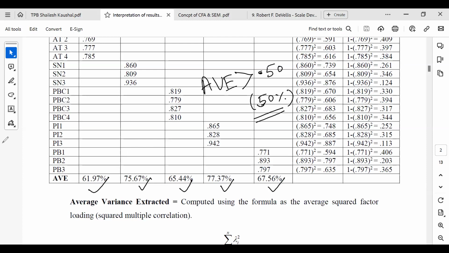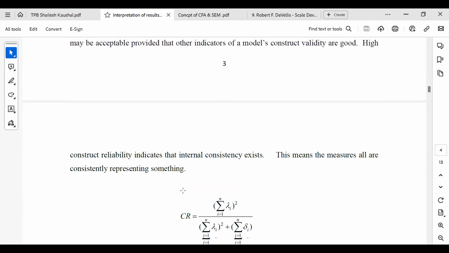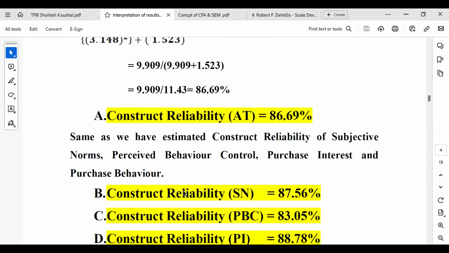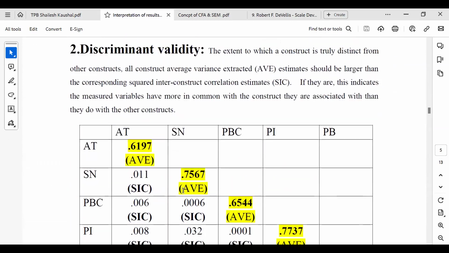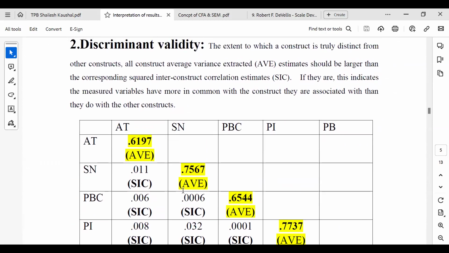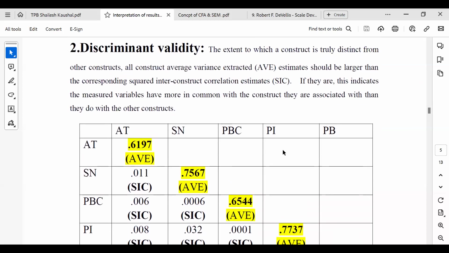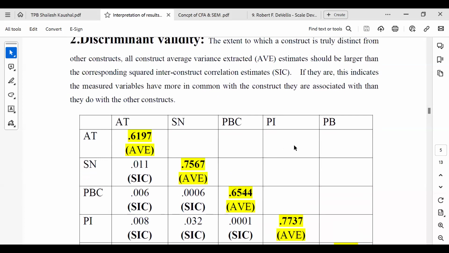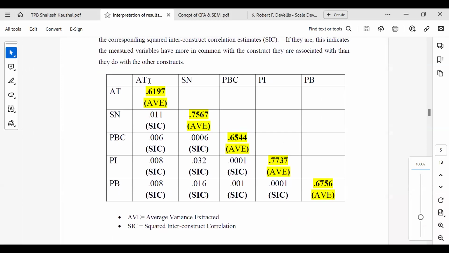Now the next is composite reliability. Now you can see it is the construct reliability. The construct reliability should be greater than 70%. You can see all the construct reliabilities are greater than this. Second thing, we should report the results of discriminant validity. You have seen in all the research papers, they displayed the values of convergent validity and discriminant validity. Discriminant validity means the construct, for example, the attitude.